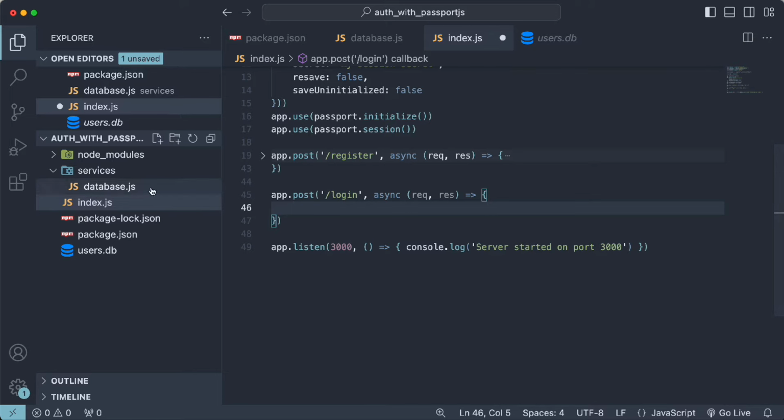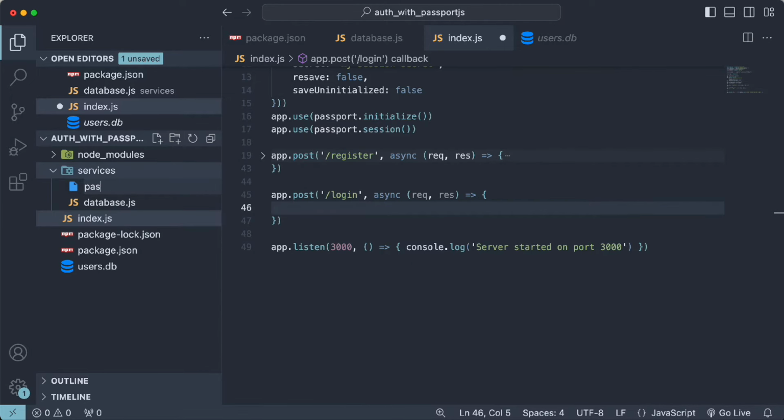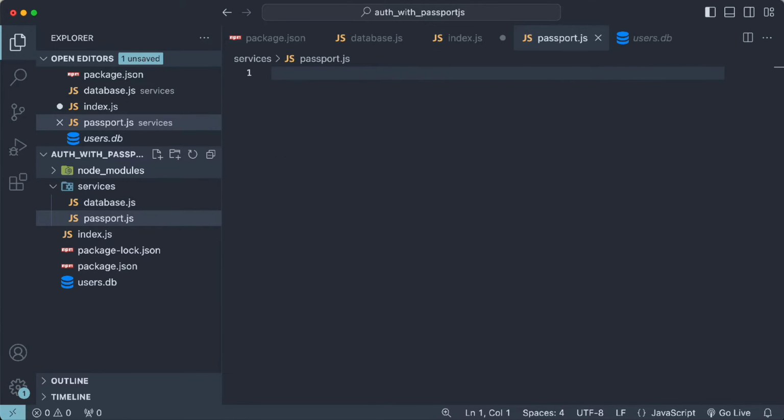So here on the services folder, I'll add a new file, and I'll call this passport.js. And inside this file, we'll import and configure the local strategy. First, we'll check if the user email exists, if the password matches, and also configure the user inside the session. Later, we'll import and configure the Google strategy that we haven't installed yet.